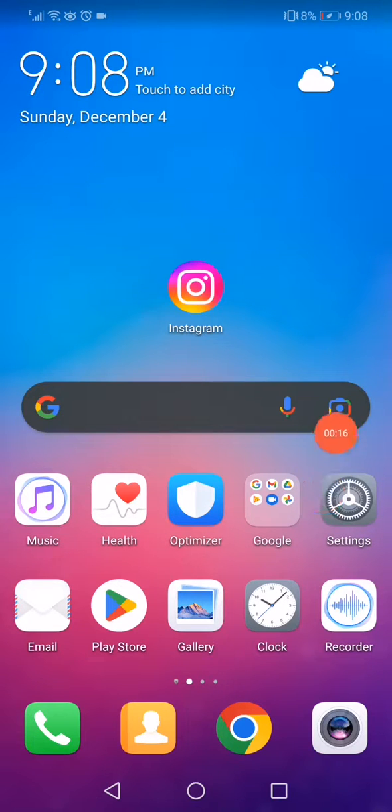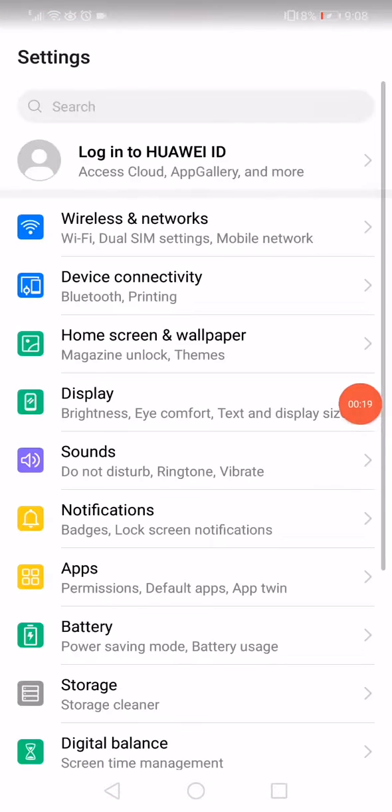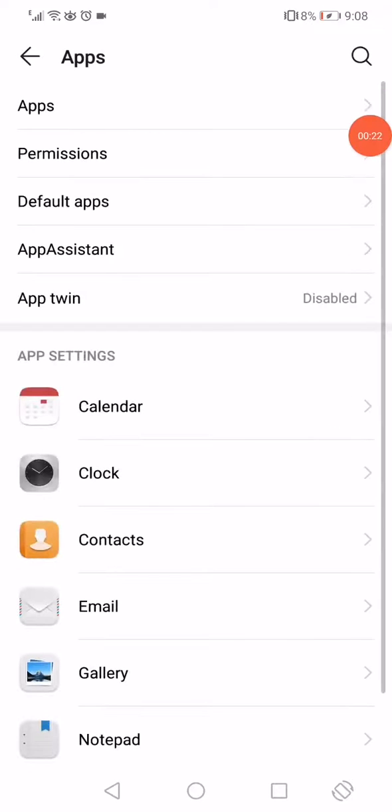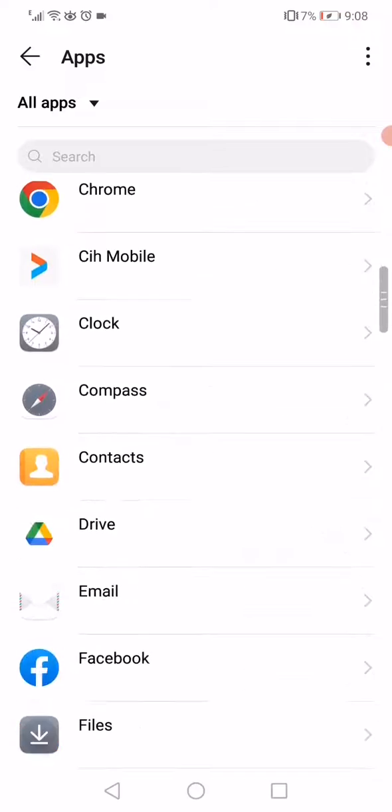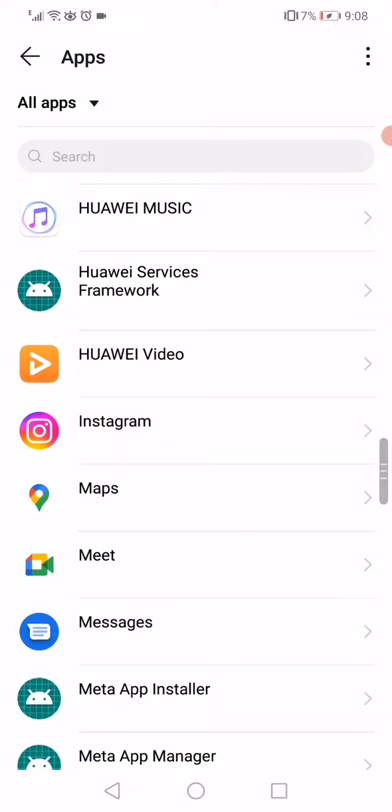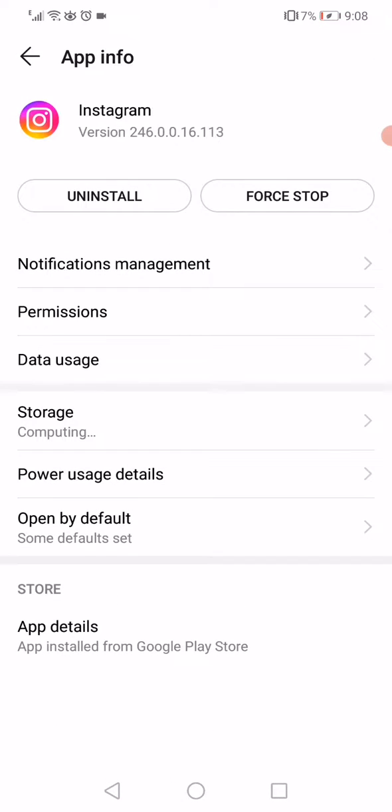You have to go to the settings on your phone and then go to the apps manager. Go to the apps, and here on this page you need to wait a few seconds. It will start loading the applications that you have on your phone. Scroll down until you find Instagram and then click on it like this.